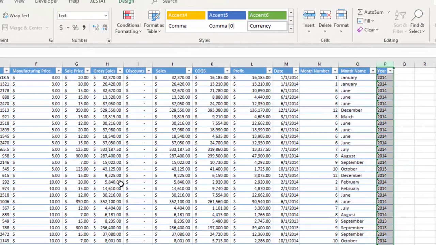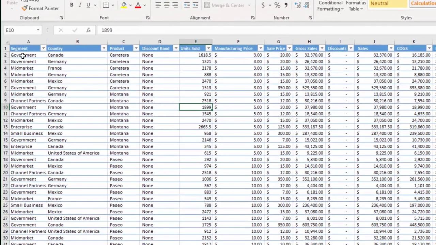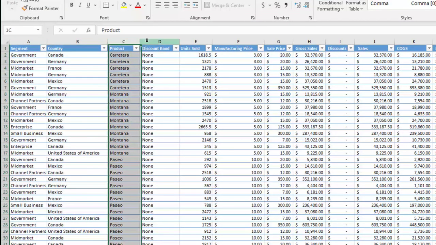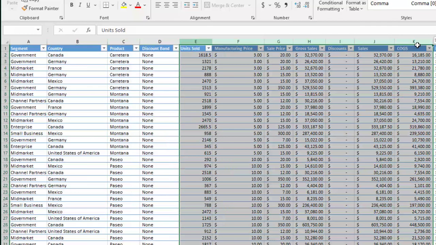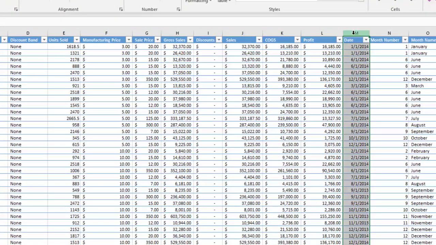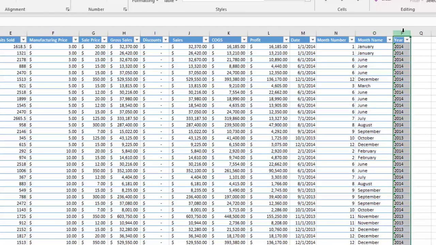Now, Excel has built-in intelligence. It can tell, oh, this is a qualitative variable, this is qualitative, and it knows that these are quantitative, and it knows that this is date, which is a special type of data. Now here, it will treat this as numbers. It will treat this as qualitative. It will treat this as numbers.